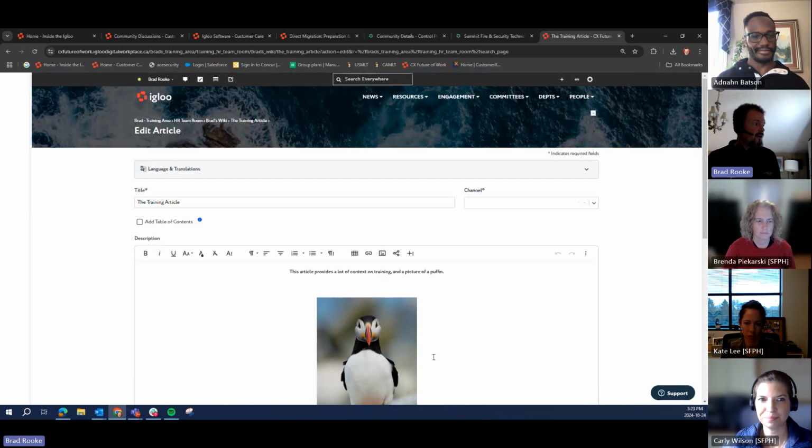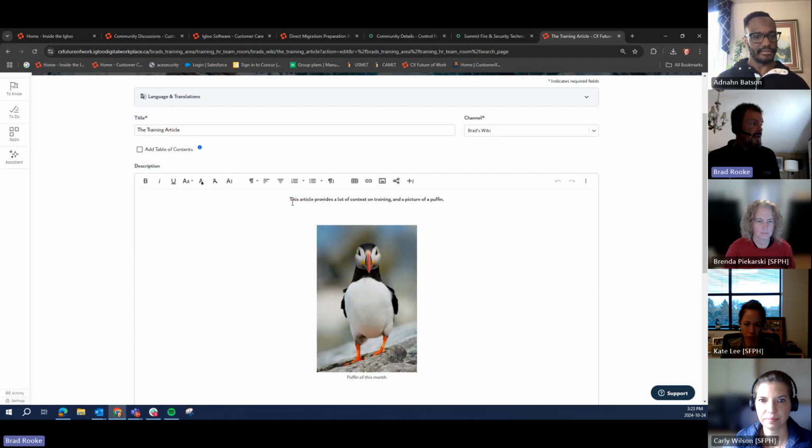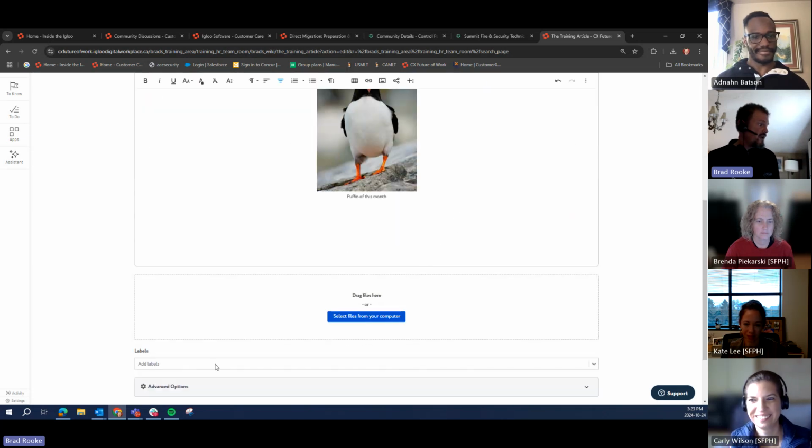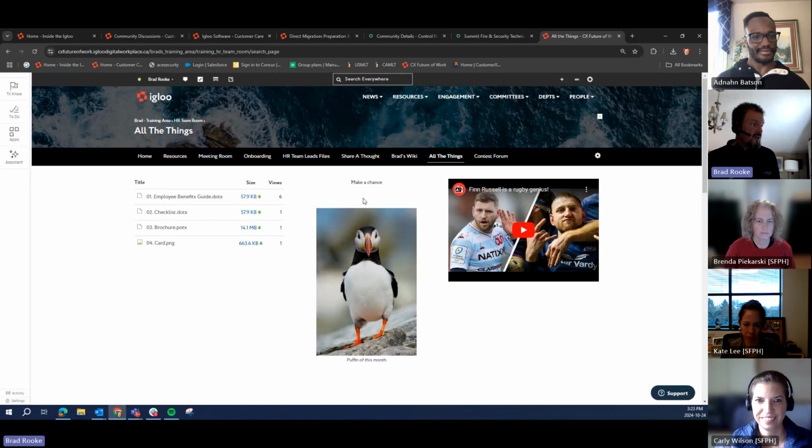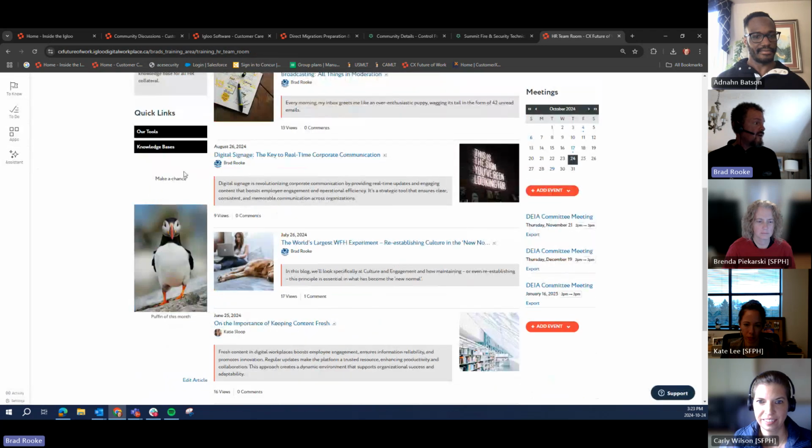If I go to edit article, where I'm going is actually to the source article. Now if I make a change here, and I'm just going to say make a change, I won't change the photo just for fun. If I go ahead and save changes, we can see that it's edited here. And if I go to my home page, we can see it's also edited here. So all I'm doing is going to that source article, making that change, and it will change in as many areas as I have that article surface.